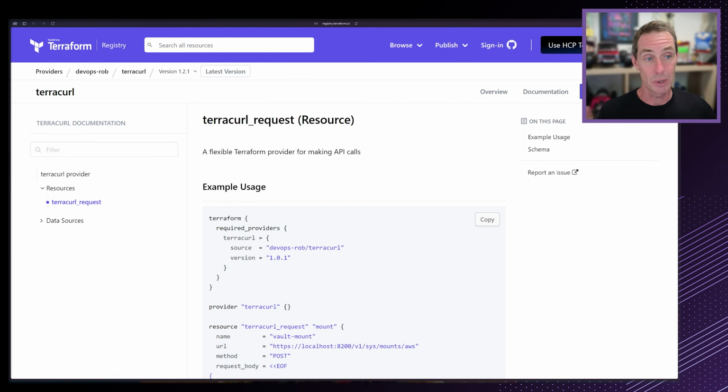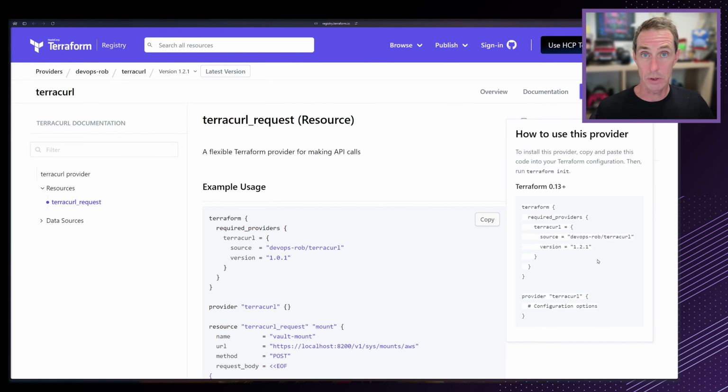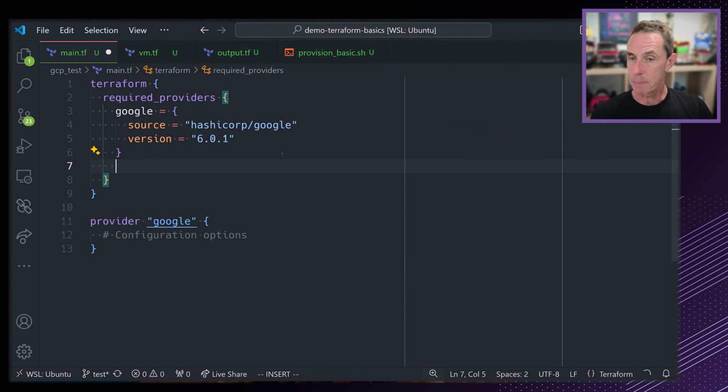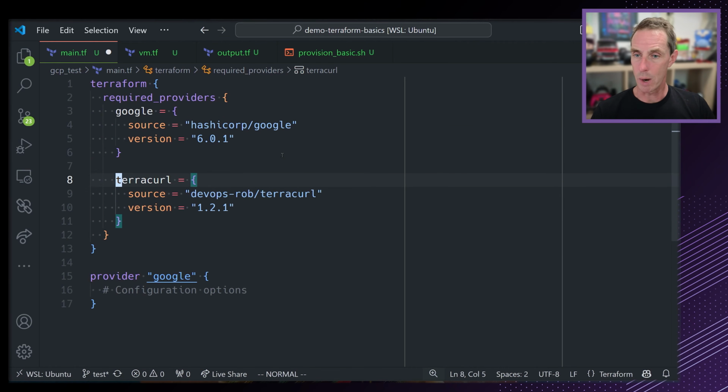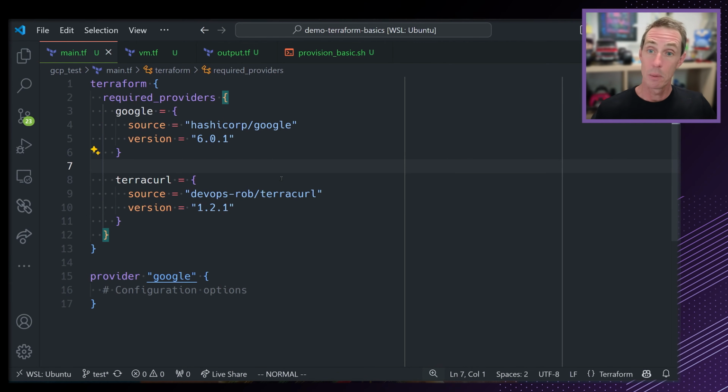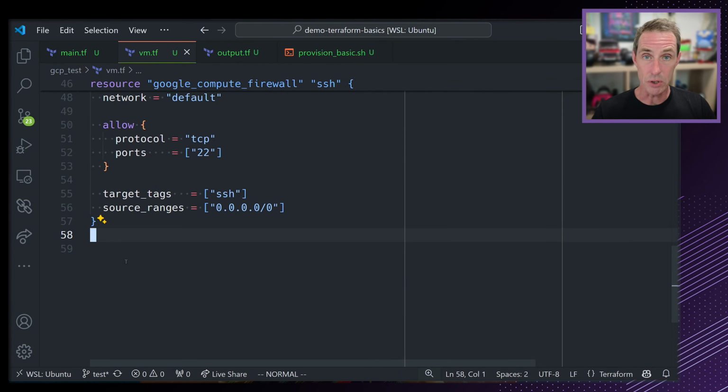Let's do that anyway. Let's grab that provider, add it to our configuration, and then we can add our TerraCurl resource. Again, I'm clicking on the use provider block. I'm just going to grab the code there and add it to my config. So we're just pasting it into that required providers block. We've now got Google. We've also got TerraCurl. We can now add a TerraCurl resource to our config. Just at the bottom of my configuration, this is where I'm going to add that resource.